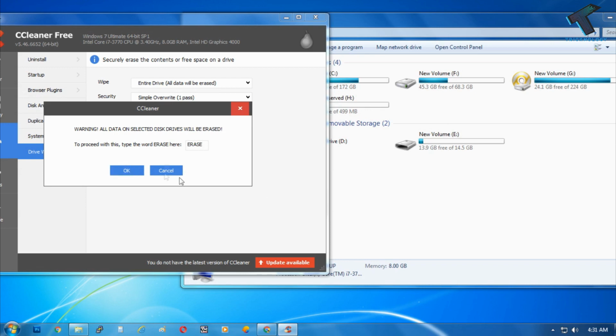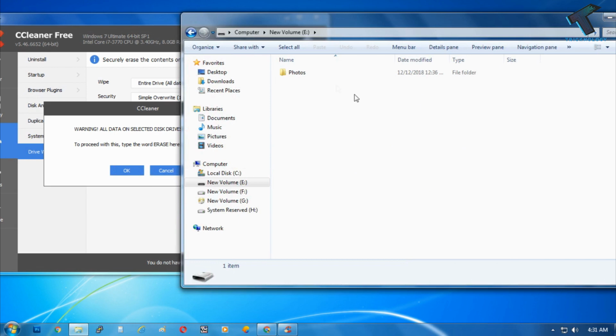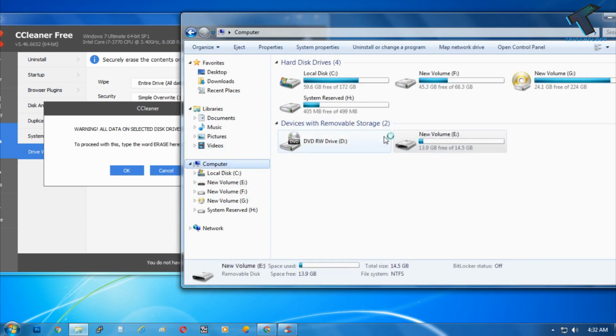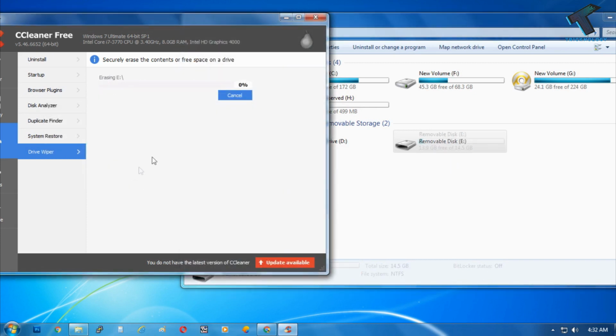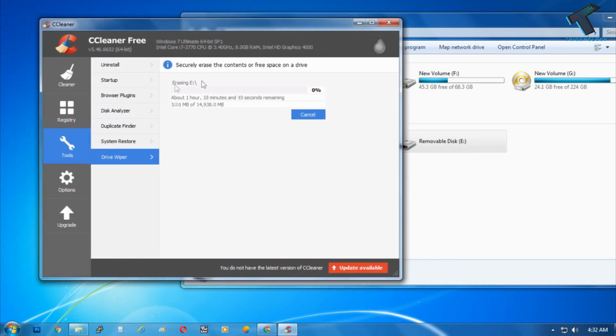Before clicking on OK, make sure that you have backed up all your data from your pen drive to your computer drive. Otherwise, it will delete all your data. So now click on OK. Now, as you can see, it's erasing.